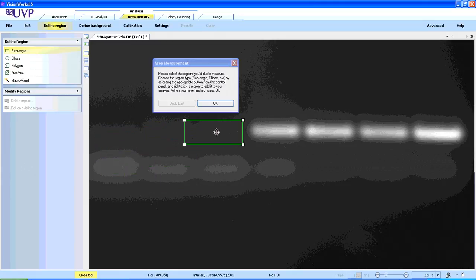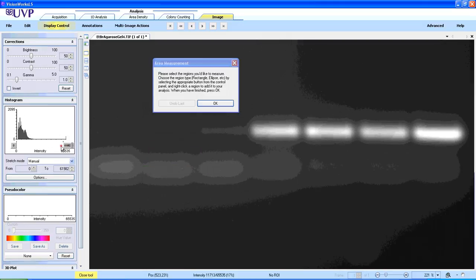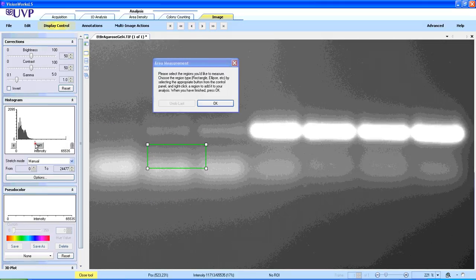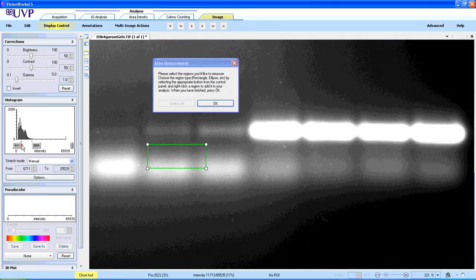In this band, I know there's a couple of bands here that I want to measure, but I can't see them very well. So if you go back to the Image tab, I can control the histogram by sliding the 65,000 down until I can see these bands. By making adjustments here, I can see exactly where these two bands are and keep that area consistent. So I'm going to put the middle of those lanes in that box, and I'm going to right click.